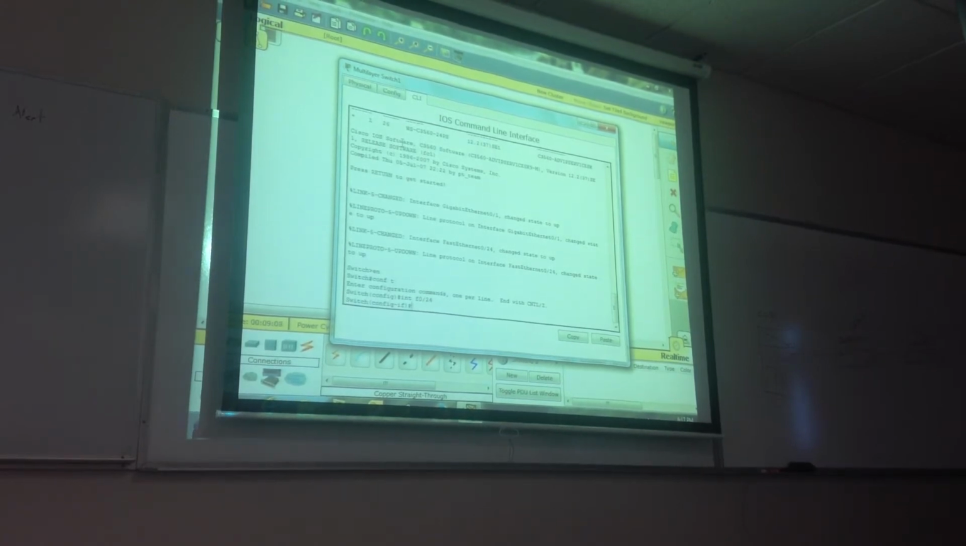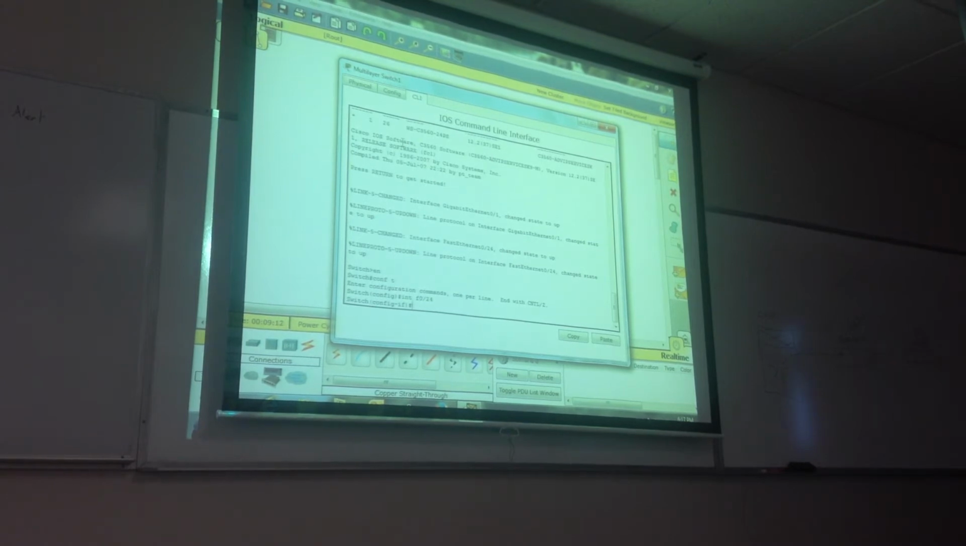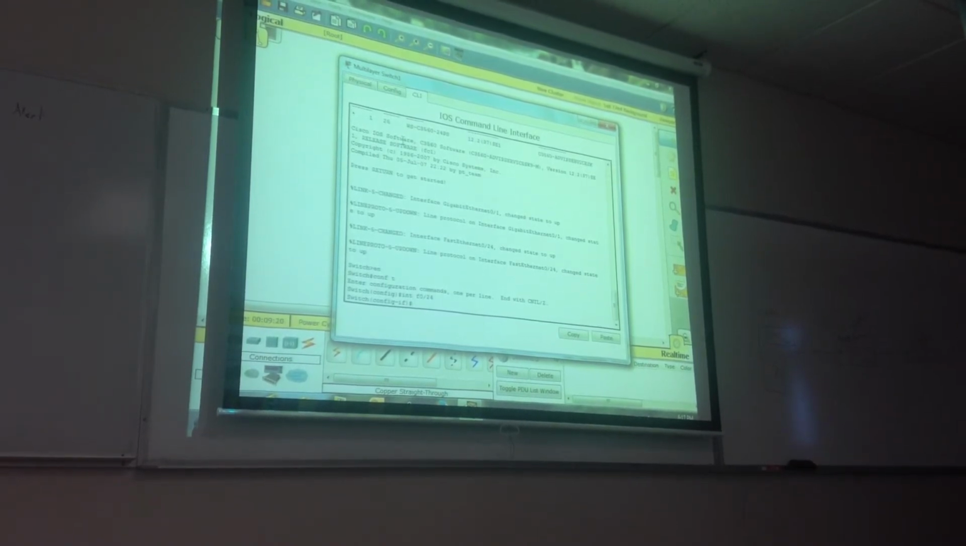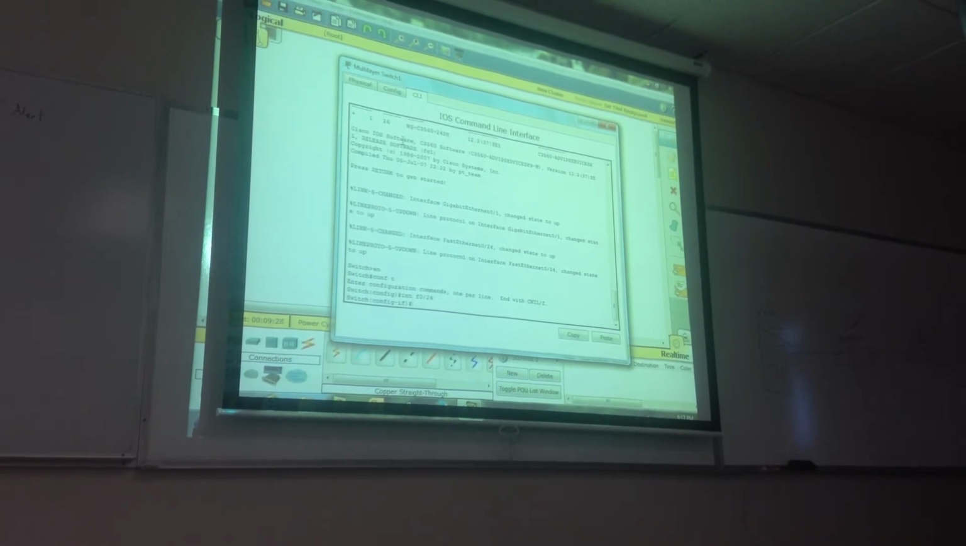Now, with the newer style switches, I can change VLANs at the interface level. If that VLAN is not defined by the switch, it's smart enough now that it will recognize that and go, oh, there's not that VLAN, so I'm going to make one. I'm going to make one right now to do that. Okay?